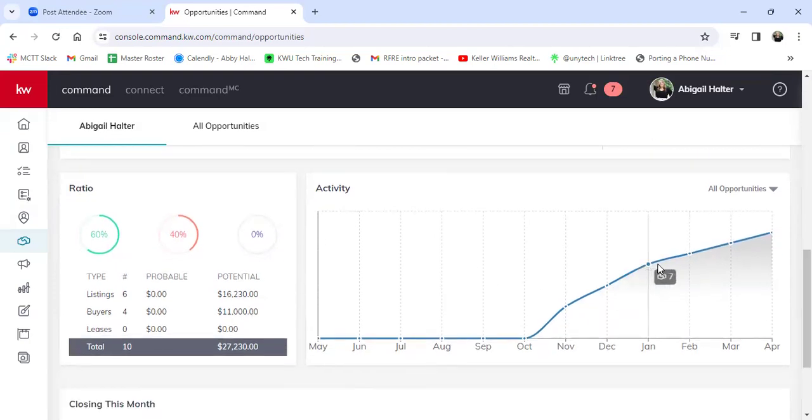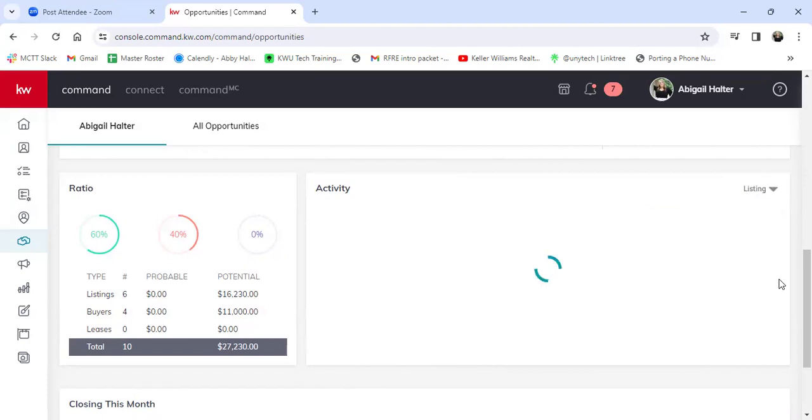On the right-hand side, you've got your activity chart. So this is kind of fun. You can see which month you've got your highest amount of opportunities, right? So this will give you a good view at a glance. You can change it to just buyer activity, listing, landlord or tenant.